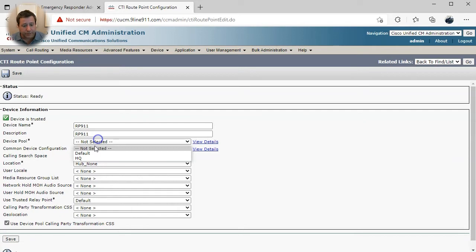Depending on your deployment, you might have what I'm going to configure today, and you might have an extra one if you have that high availability server. So we're going to create that route point and drop it into the placeholders that we created. Give it the CSS so that it can reach the pattern specific to 911.